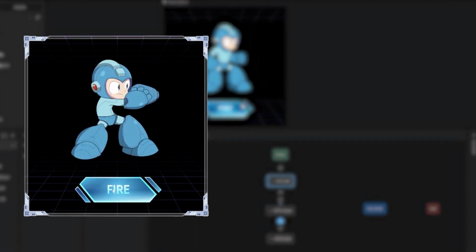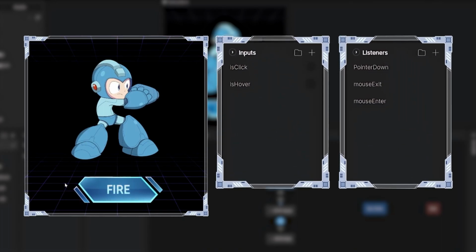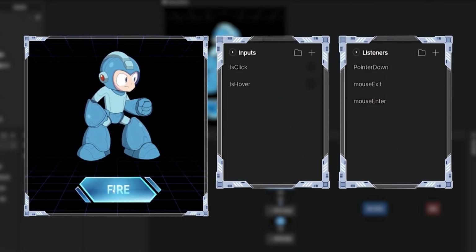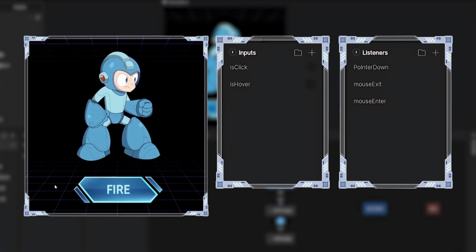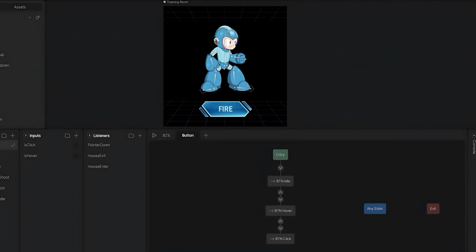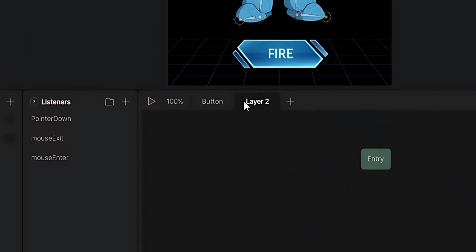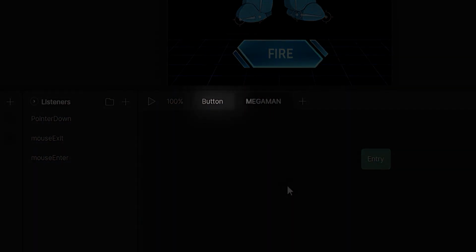We can now do the Mega Man part. We already have all the inputs and listeners that we need because Mega Man will just react the same as the button, but with intermediate steps for smoothing the complex animation. To make it clear, we can create a new layer for the state machine. A layer just allows us to manage multiple systems independently at the same time. In our case, one for the button and one for Mega Man.